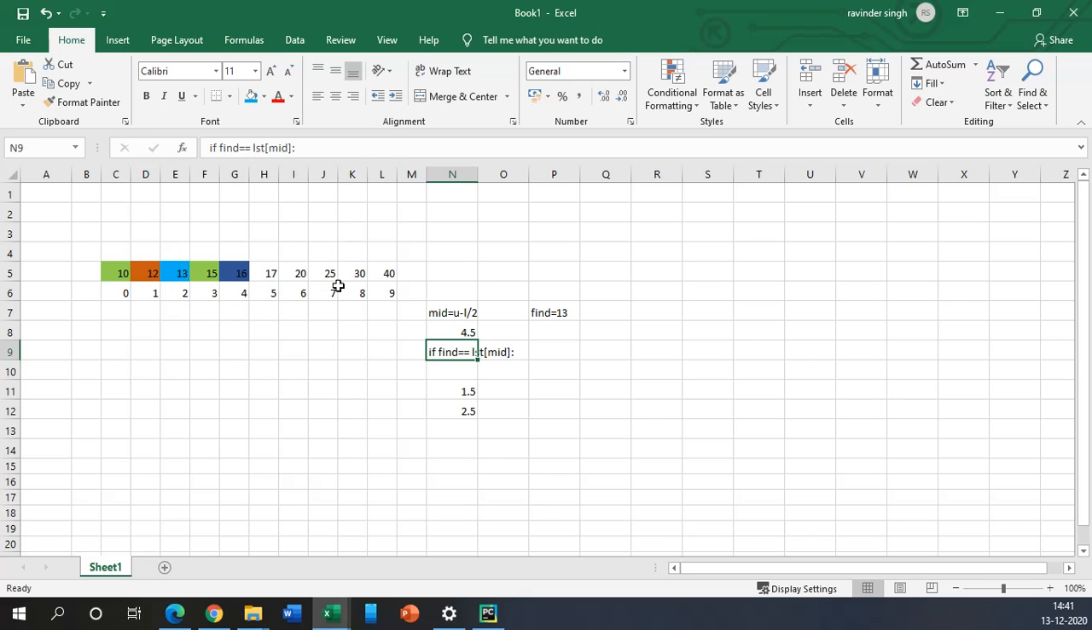If the value is smaller, then it is present toward the right hand side, and the value for the upper bound is mid minus 1. And if it is toward the right hand side, it should be mid plus 1. We have to take care of it. Okay, and this process is repeated till your upper bound is greater than the lower bound. Okay, so let's do it.